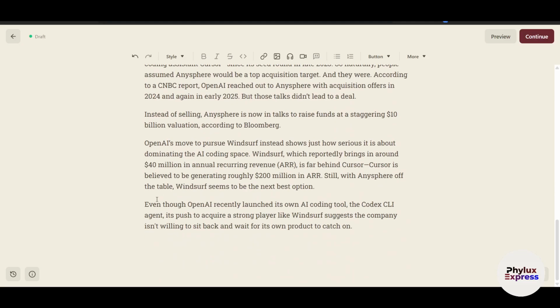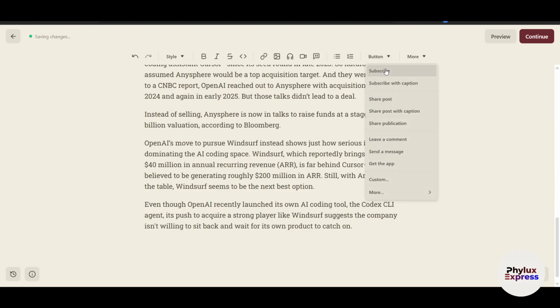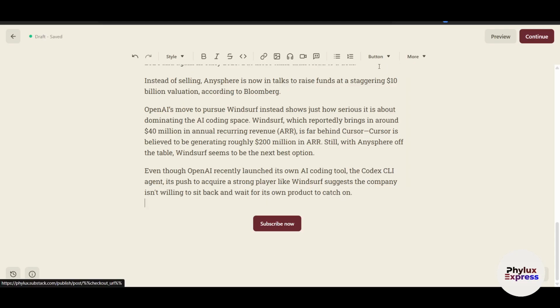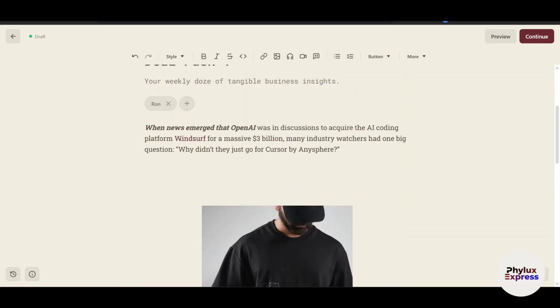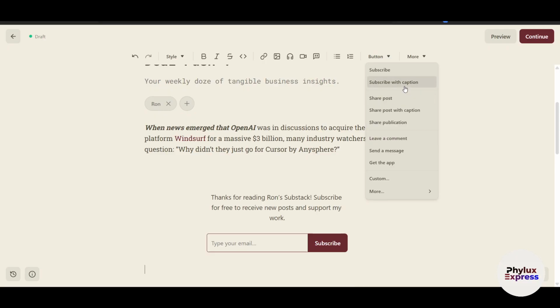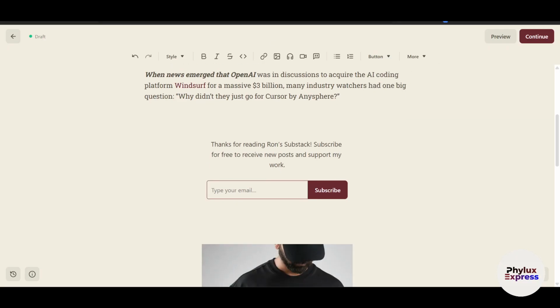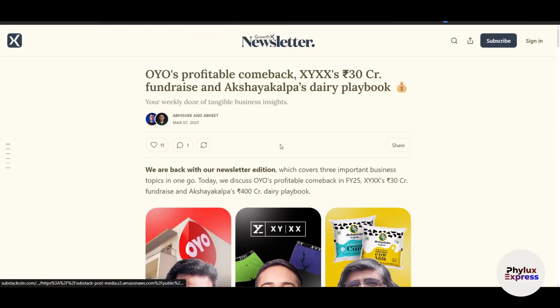If I want to add a button here, then I will just go to the button section, right? For example, click on here. Now I want to add a subscribe button, so I'll just put it here, subscribe now. Let's say I want to add a button here with a different subscribe caption or share post. So let's say subscribe in this way, just like how they have added here, right?